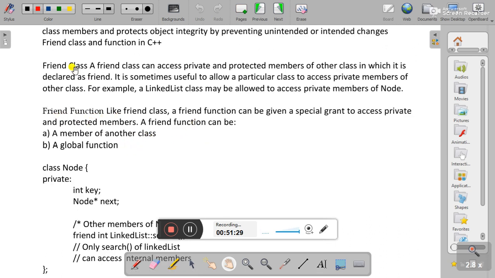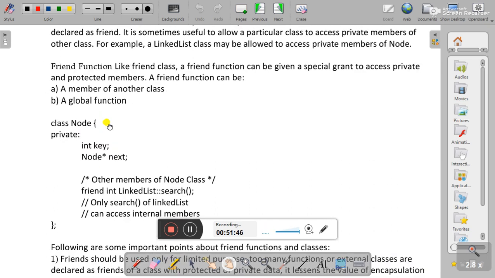A friend function is like a friend class, but a friend function can be given a special grant to access private and protected members. It is a similar concept to friend class, but the application will be different. We'll go through that. A friend function can be a member of another class or it can be a global function.